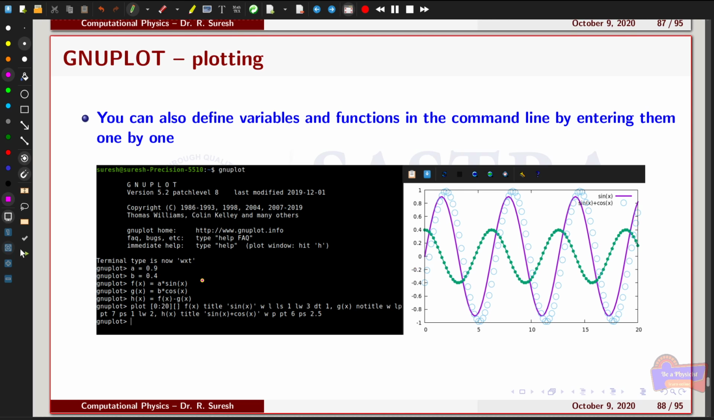You can also do simple mathematical operations in your Gnuplot command itself. That means you can define the variables and the functions in your Gnuplot command, and then you can easily plot the corresponding functions. Here I have declared 2 different variables, like we do in Fortran. So a is equal to 0.9, and enter that. You can again give the other variable's value.